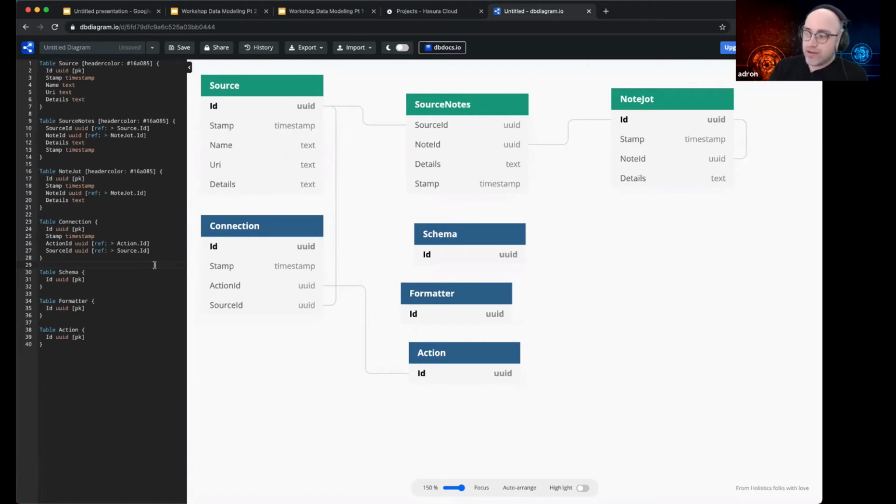And in that case, I called the table note jot to remove that conflict, but I routinely refer to that table when I'm calling a relationship just as note dot something, because at the core, it's just intended to store notes that someone would write about a particular URI.